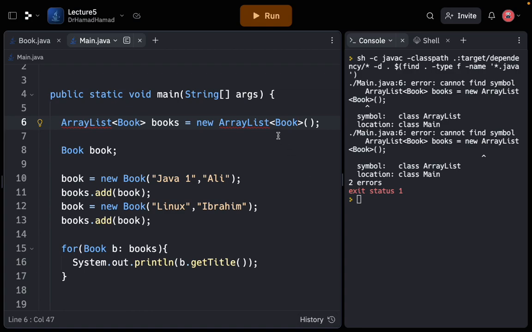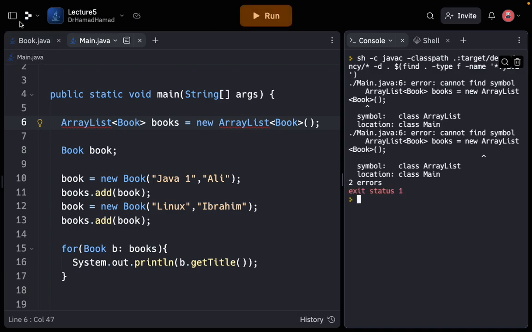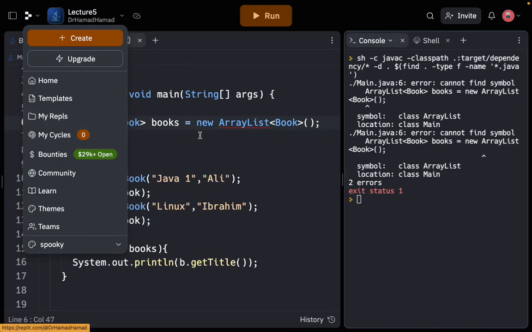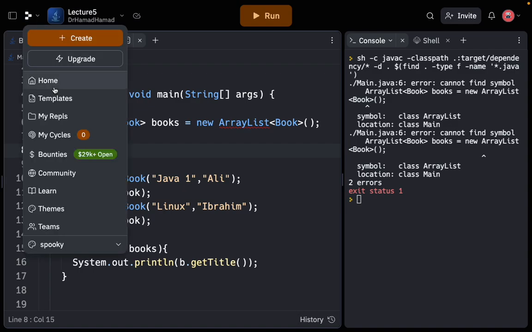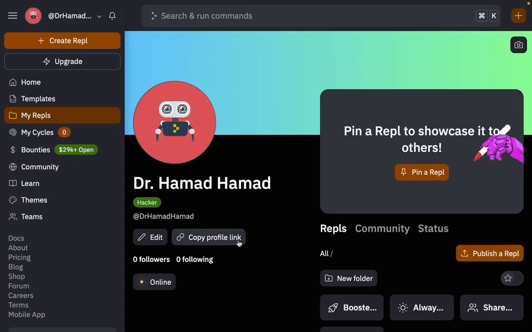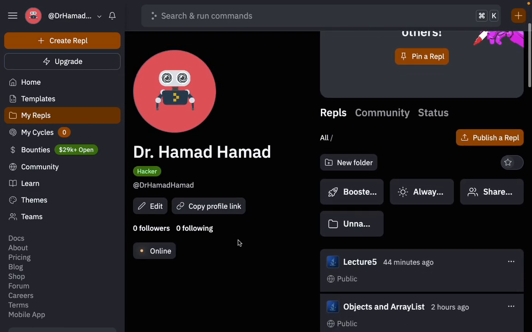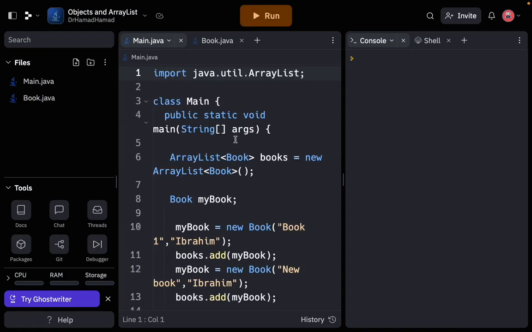Is it ArrayList? Did we call it book here? Yeah, we did call it book here. Okay, let me do one thing. Where is my code? Did we save this one? Yes, we did. Here it is. I think the one I did for you last time, yeah, here it is. This is the one, I think.